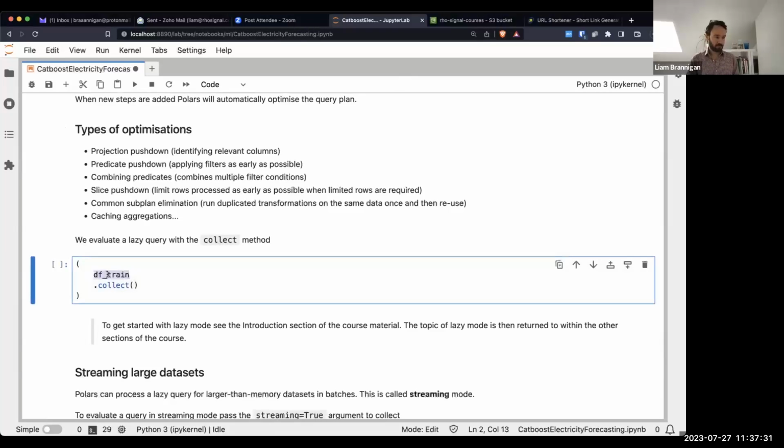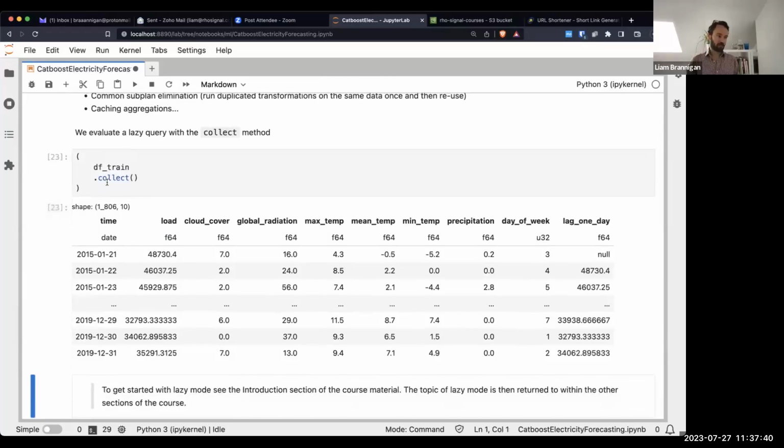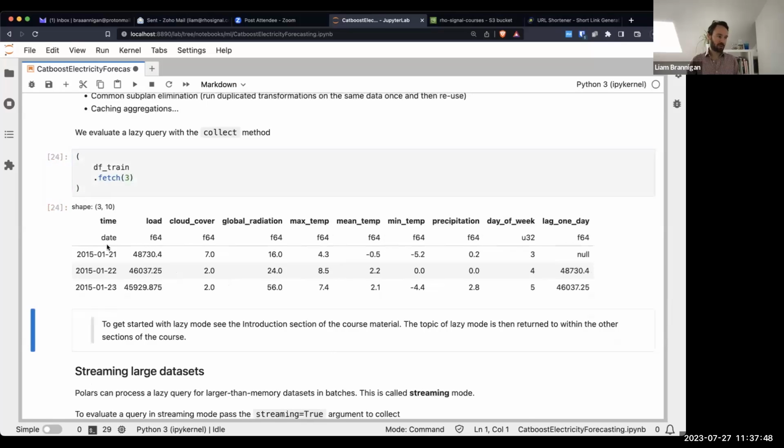So dftrain at this point is a lazy frame, and we're going to evaluate it by calling the collect method, and that runs through the full data set and then evaluates the full query. There's also a fetch method here, which runs only on a subset of rows. So if you run this, we get 3 rows back.